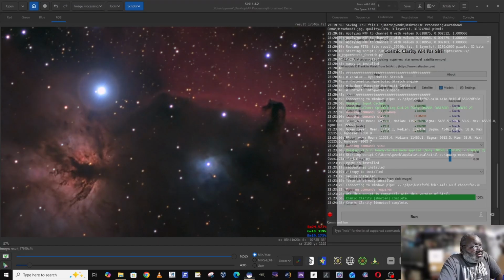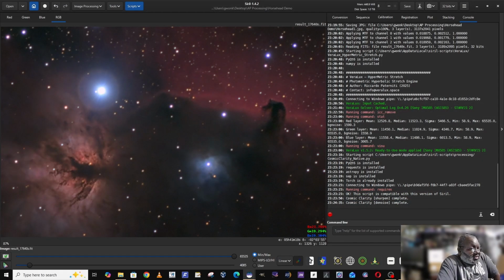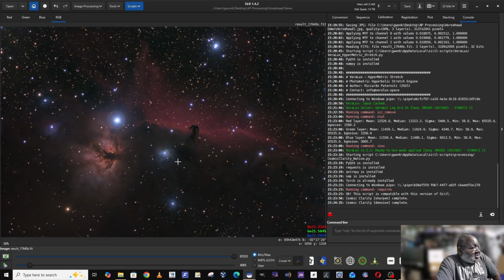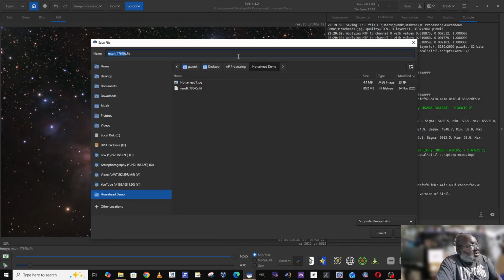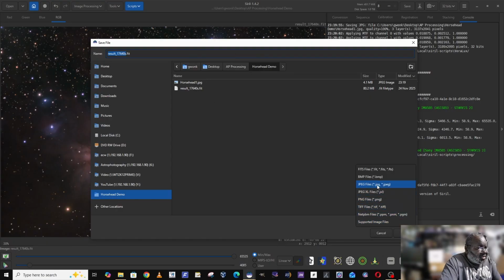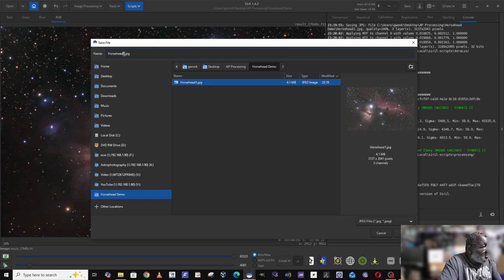So, okay, we've run the sharpening and denoising, and I feel like that looks pretty good. So again, we can just click the icon to save it, and we'll save it as, again, a JPEG, and we'll call it Horsehead 2.